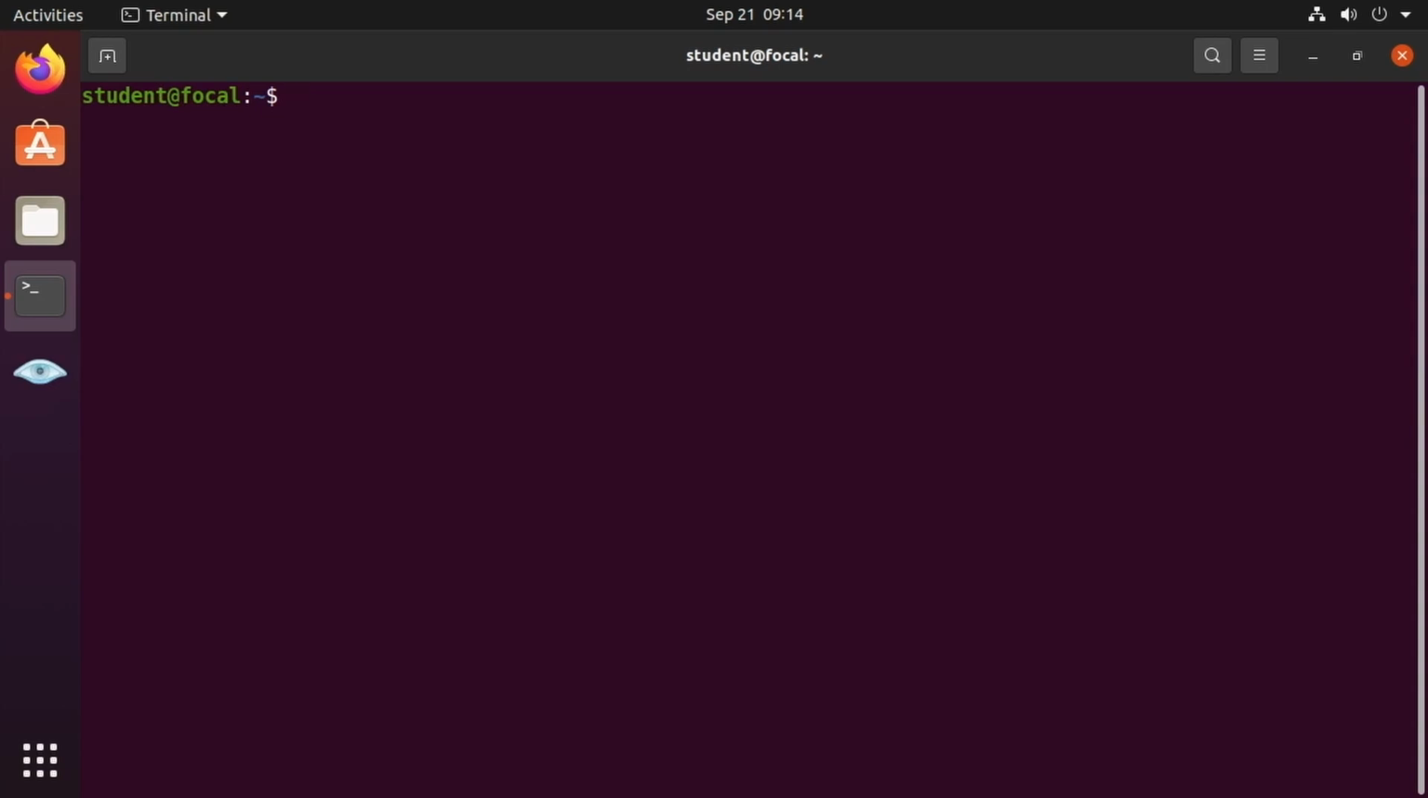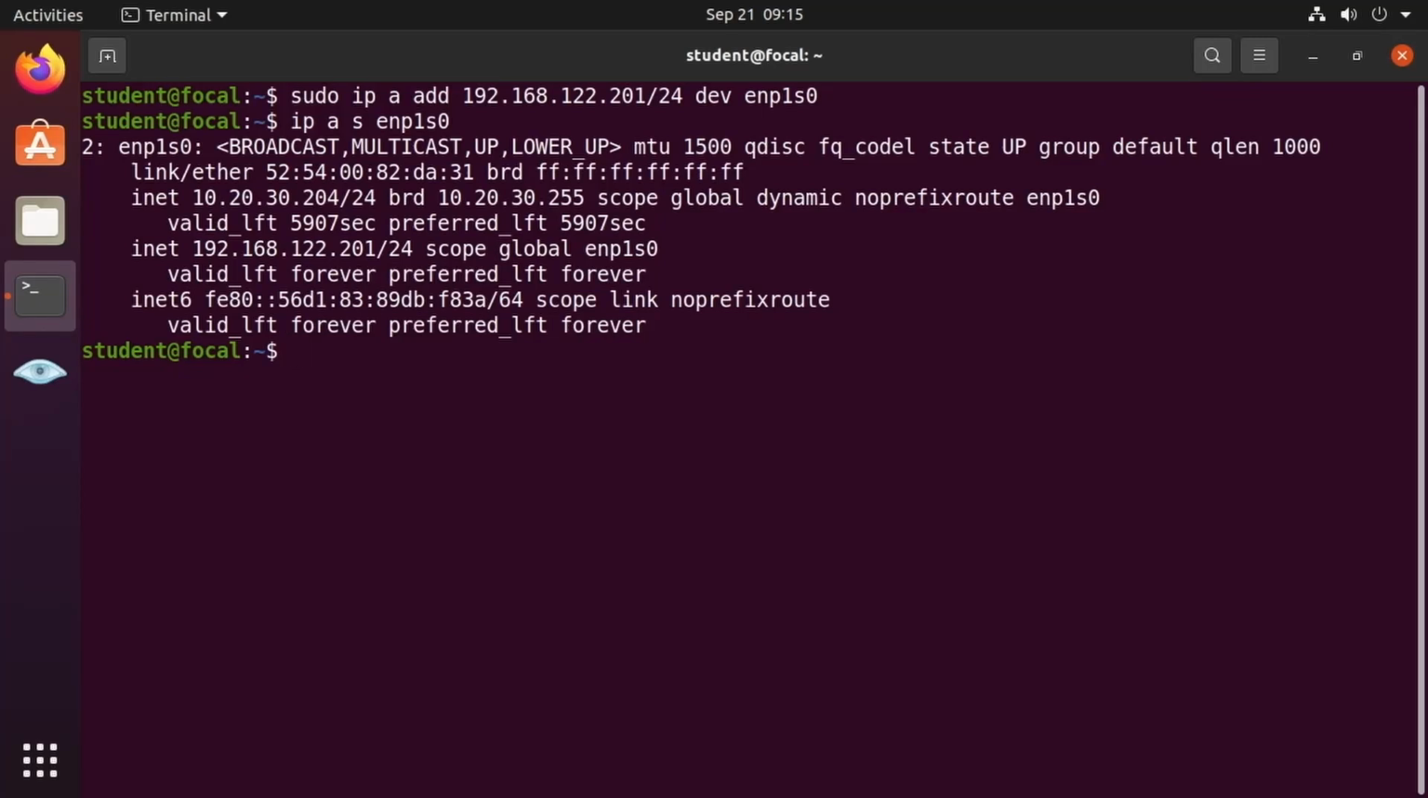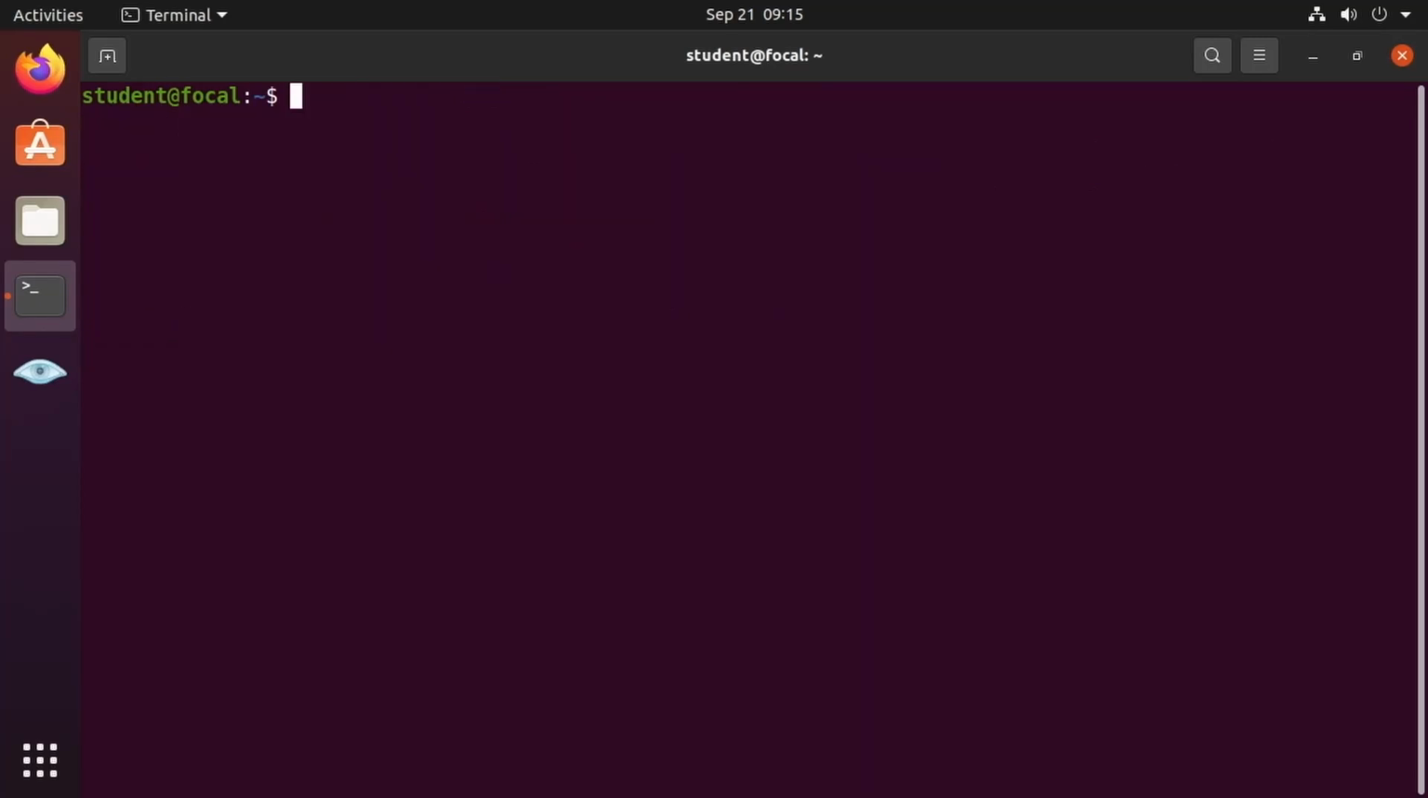Let's temporarily add an IP address to a network interface by typing sudo ip a add 192.168.122.201/24 dev enp1s0. Now let's see how the interface looks by typing ip a s enp1s0. There's the extra address.